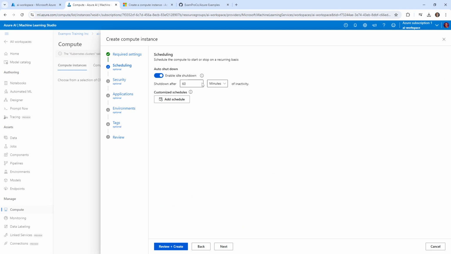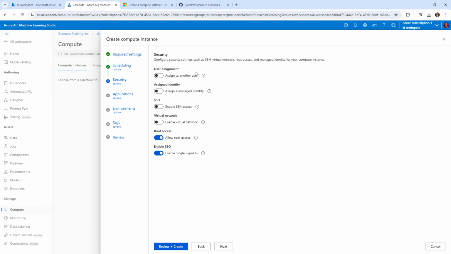Oh, so it can shut down over time, which is good. I'm going to just put in 30 minutes here just in case. So that's really nice. Do we want any other options here? Configure security settings such as SSH, virtual network, manage identity for compute. Really depends on what we're doing. Right now, again, I'm just trying to show you that experience of spinning up one of these compute instances. But I don't think that we need to do anything here.